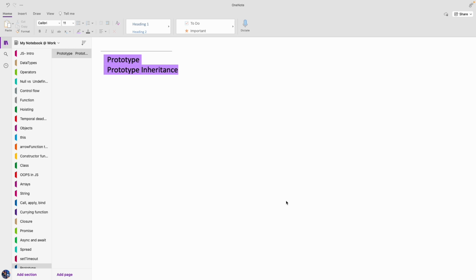So what is prototype? Basically, when we see any array, object, function, or string, everybody has an inbuilt property, and it is called prototype. The prototype is an object, and the prototype also has its own prototype. This is called the prototype chain. The prototype chain ends when the prototype has a null value as its own prototype.